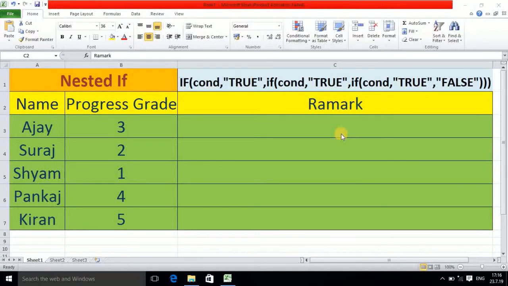Hello guys, in today's tutorial we are going to learn nested if statement. So here you can observe the syntax. In an Excel sheet, if you want to put more than one criteria, then in that case nested if statement will be useful. So nested if means one if statement is present within a second if.